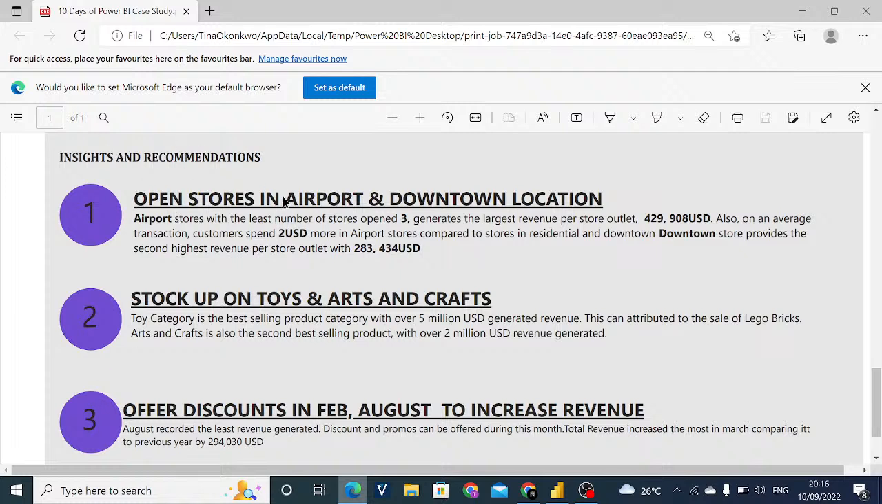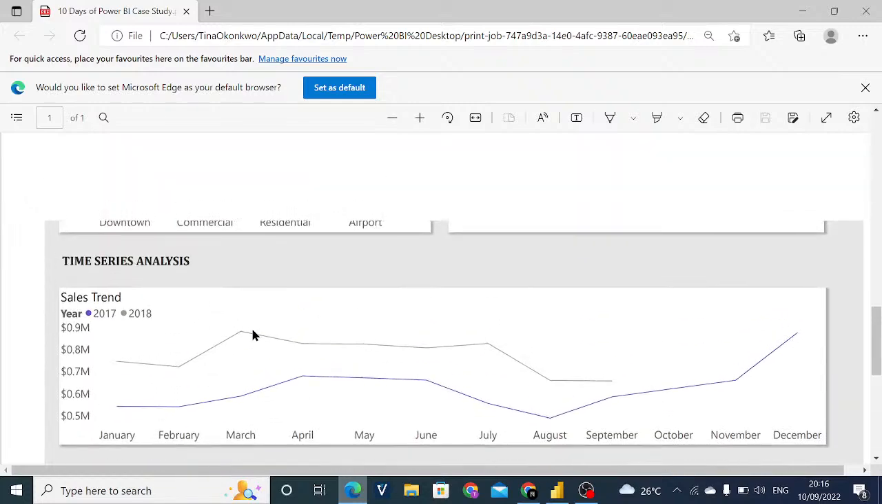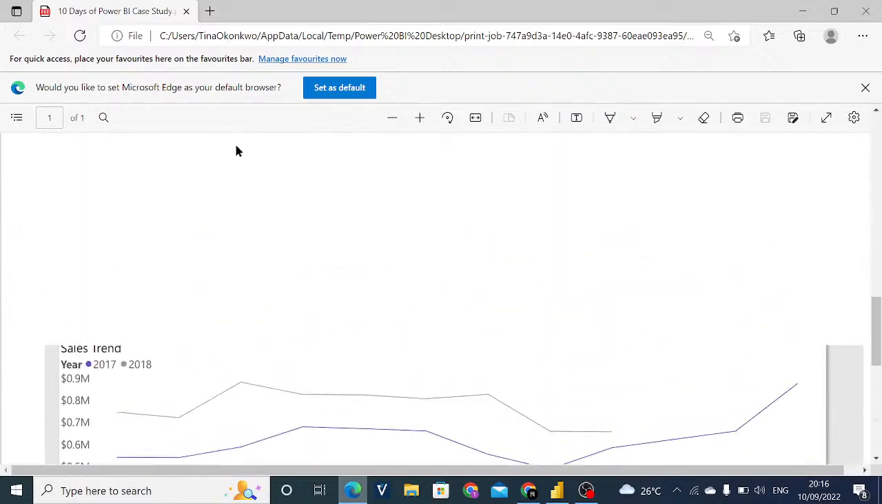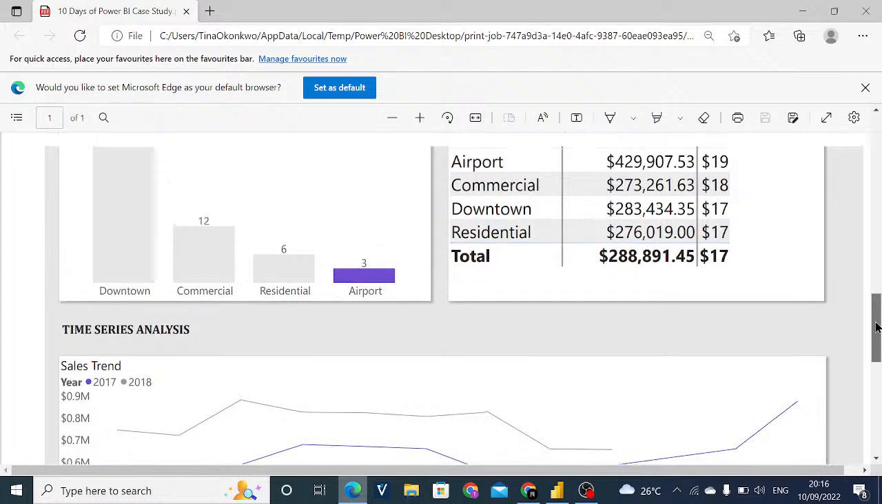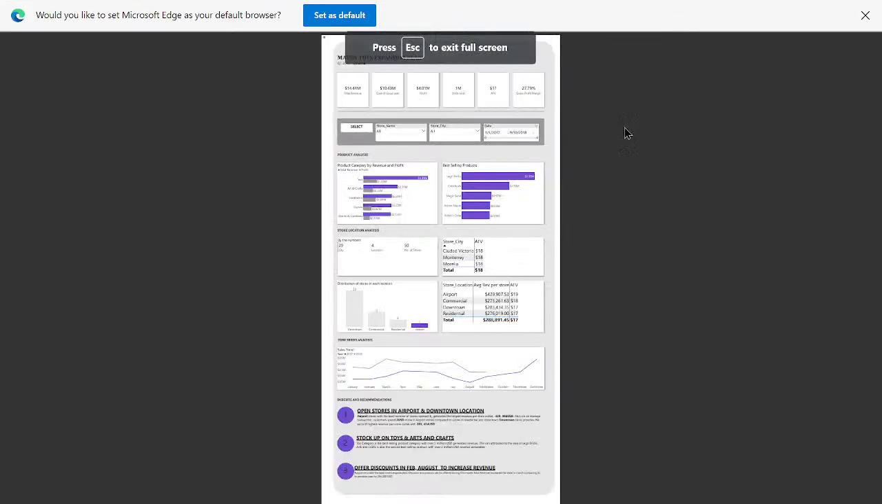So now, open stores in airports and downtown locations based on what I analyzed. I saw that you generate a better revenue opening your stores in the airport locations. Stock up on toys and arts and crafts. So these are just basic things I could do with this data set, though there are more in-depth analyses any analyst can provide. So this is the end of this case study.